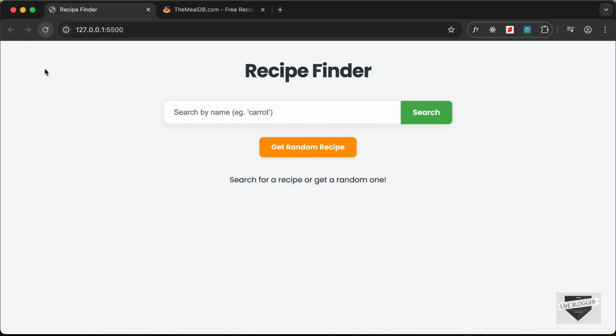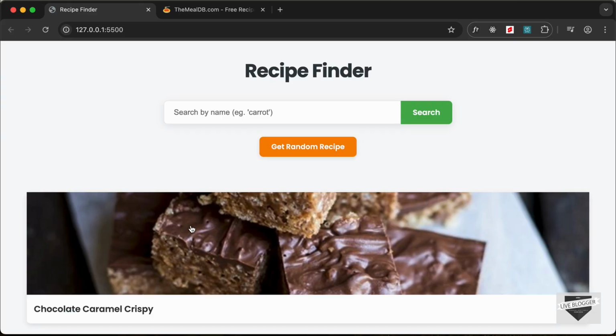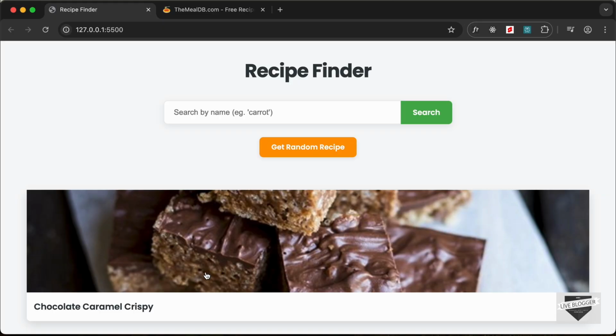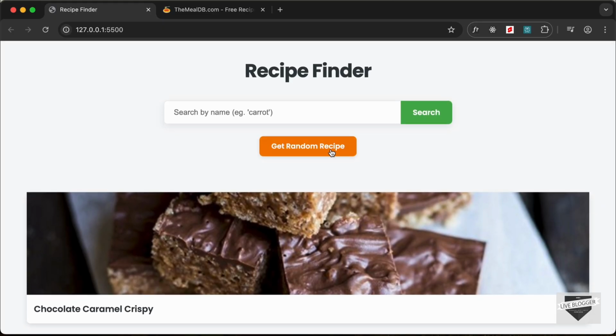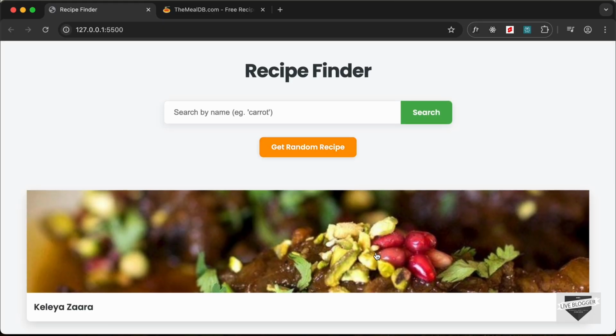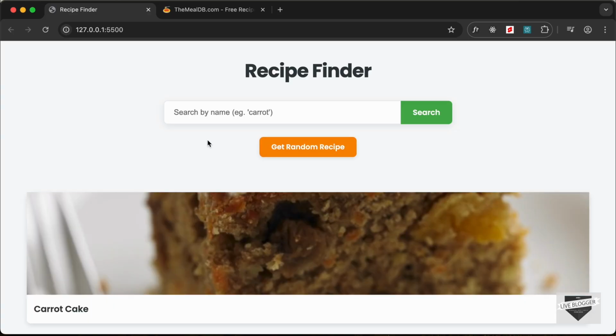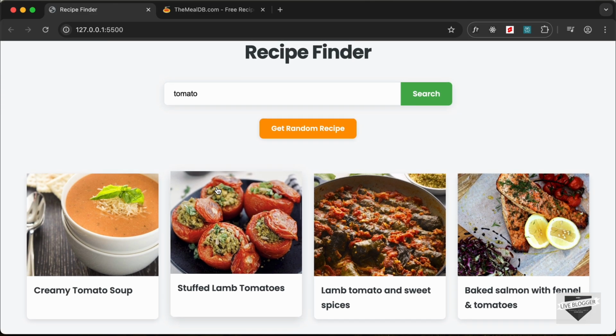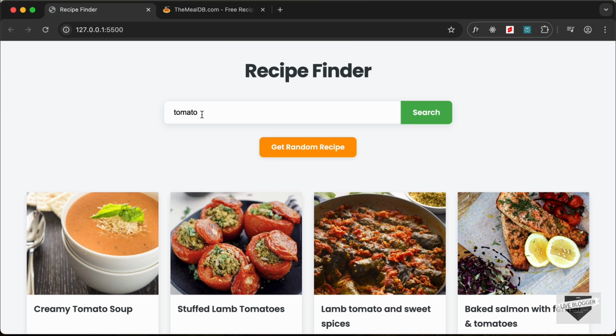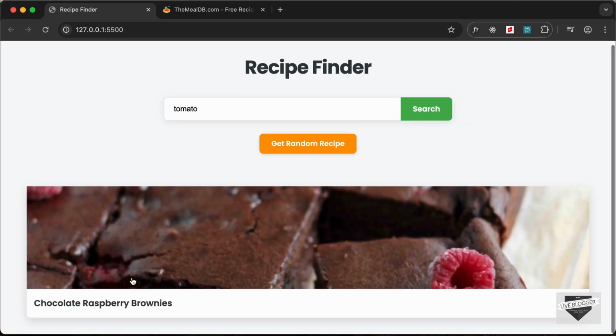Right, now let's go back to our website and see whether it works. Right now we can see that there is nothing displayed inside the results grid. Now let's click on get a random recipe. And now we can see that a random recipe is displayed over here. If I click on it once again, we have another random recipe displayed. So it is working all right. And if I search for something over here, we can see that the results grid is updated with the search results. And if I click on get random, we are getting a random recipe.